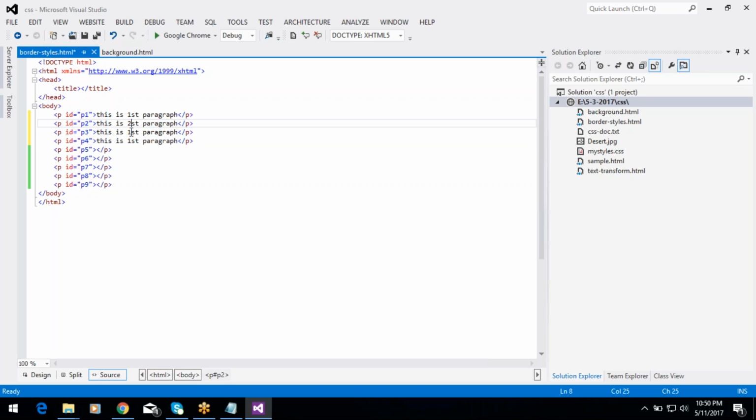Okay, so this is the second paragraph, and this is the third paragraph, and the fourth paragraph, and this is the fifth paragraph. Sixth paragraph, and the seventh paragraph, eighth, and finally the ninth paragraph.